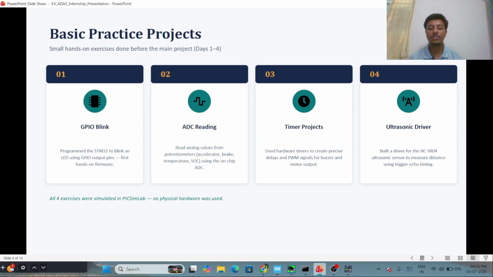The third was working with timers, and the fourth was building a driver for the HC-SR04 ultrasonic sensor to measure distance.